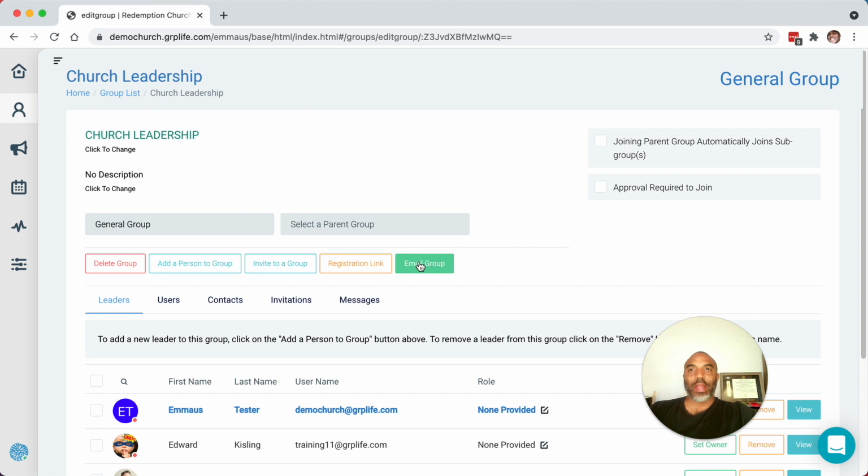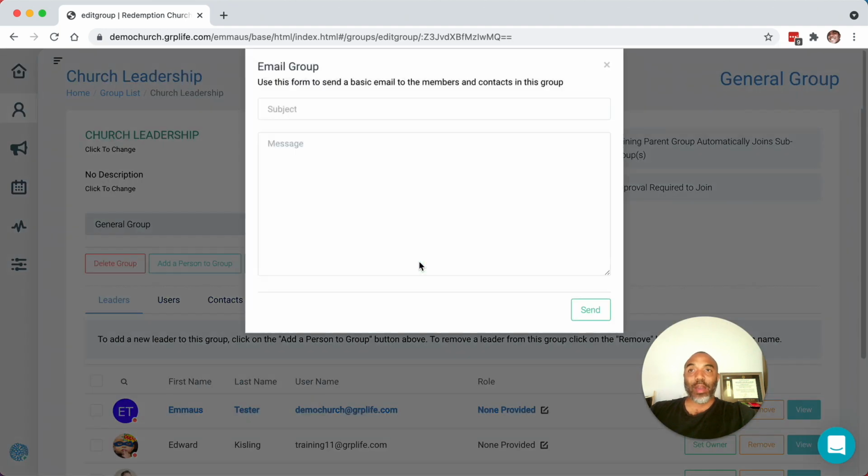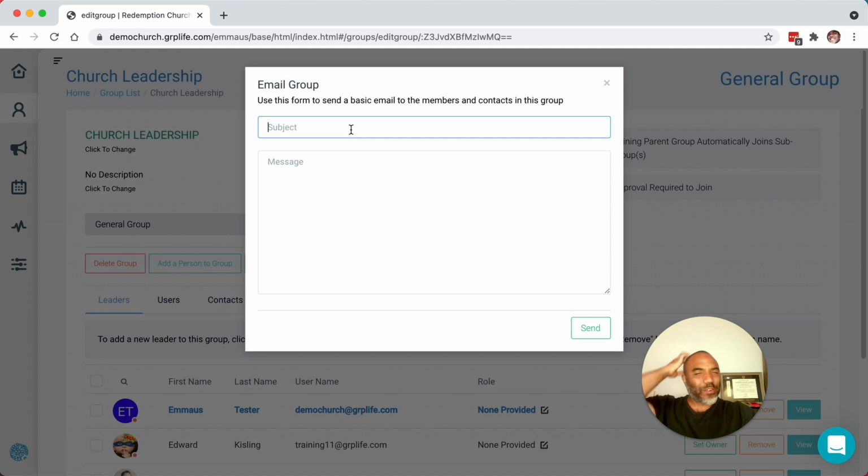Last thing I'll point out here is that you can email your group. There's a full-blown email editing system, but what this does is allow you to send out a simple, quick message to folks that are in your group to just let them know about something general that you want to specify without any special formatting or things like that.